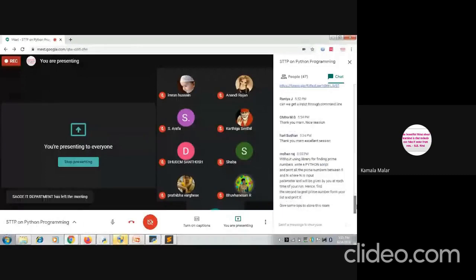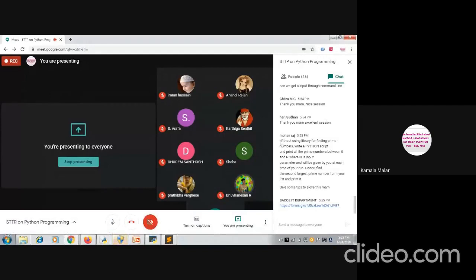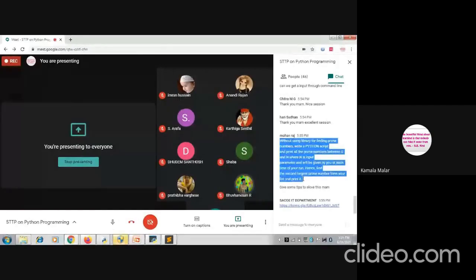Without using a library for finding prime numbers, write a Python script and print all the prime numbers between 0 and n, where n is an input parameter that will be given by you at each run. Definitely, I will give some tips regarding your question, Mohan Raj, who asked how to solve a particular Python program. I will make note of it and send the answer through the WhatsApp group.